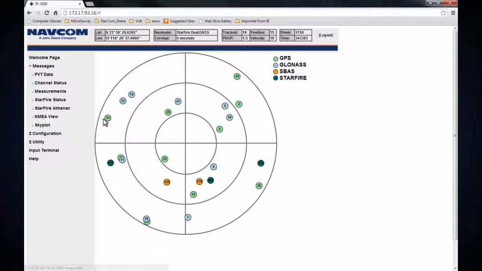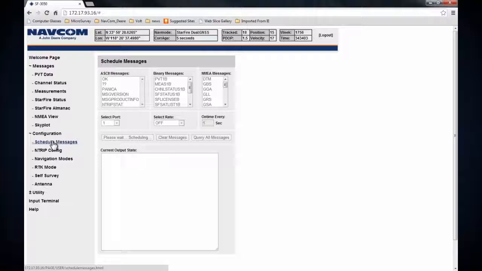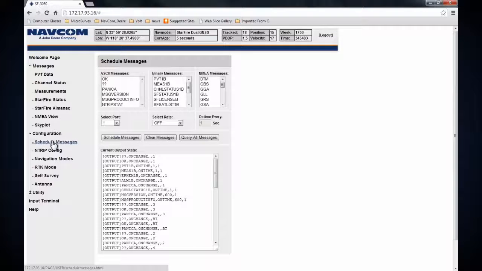Moving over a satellite with the cursor will create a pop-up window showing the PRN number, elevation, and azimuth. Under the Configuration drop-down menu is the Schedule Messages button. This screen allows you to individually schedule output messages by highlighting the desired message and selecting a port and rate of the output. The scheduling process is completed by selecting either Schedule Messages, Clear Messages, or Query All Messages.